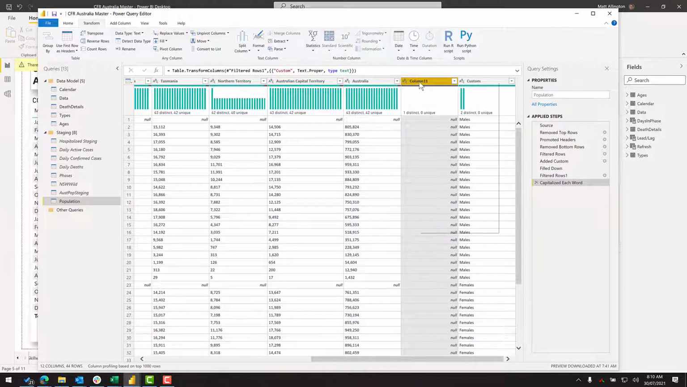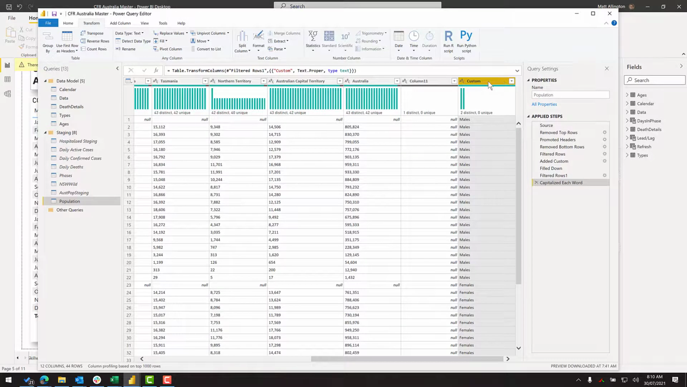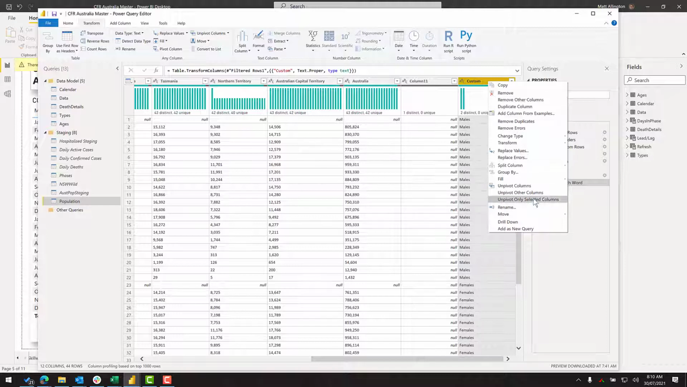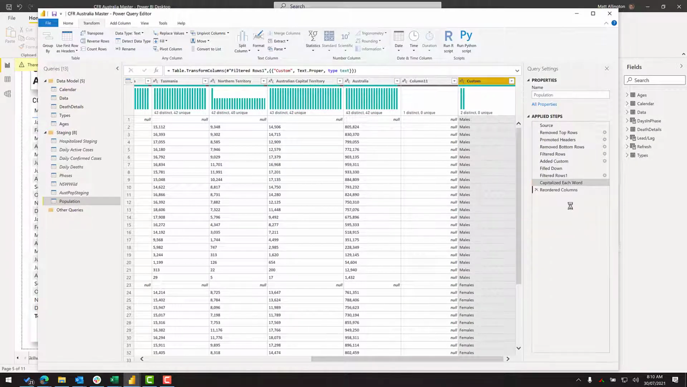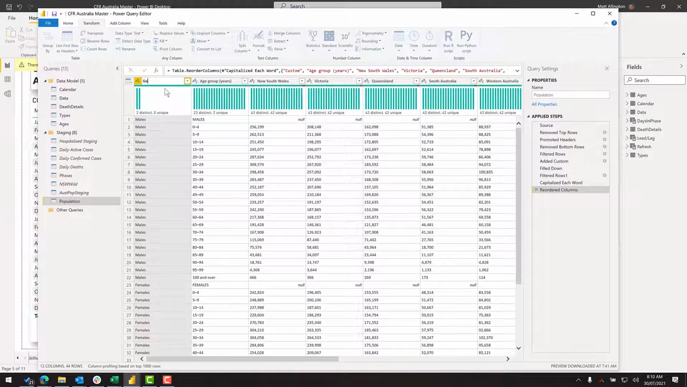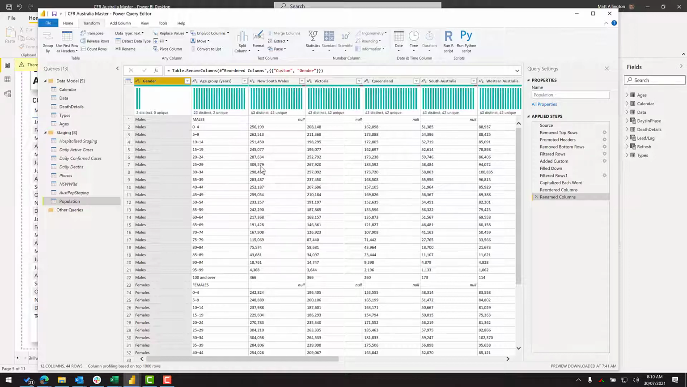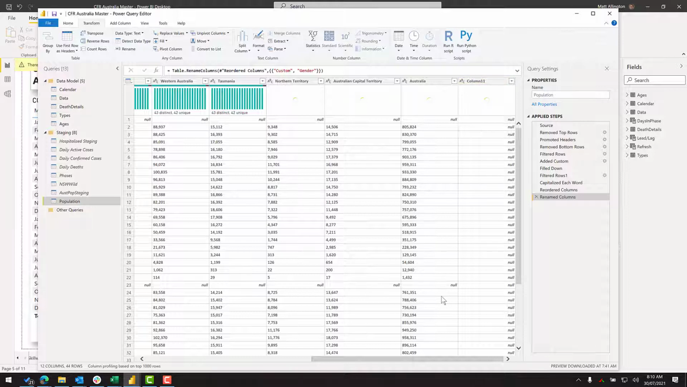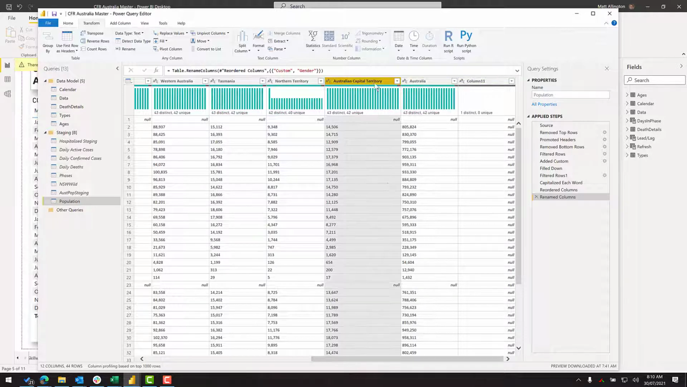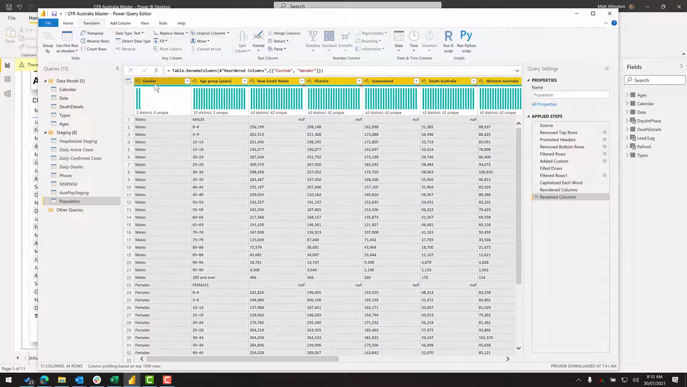Let me do some more cleaning up. I'll get rid of this column. I think what I'll do, I'm going to move this to the beginning. So let's go move to the beginning, and I'll give this a name. I'll call it gender. And instead of removing this column 11, what I'll do is highlight the columns that I want to keep and remove the other columns.